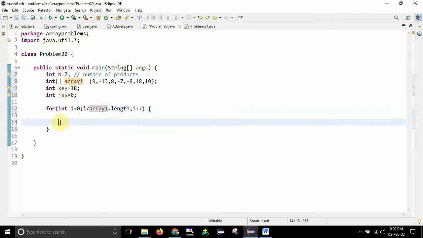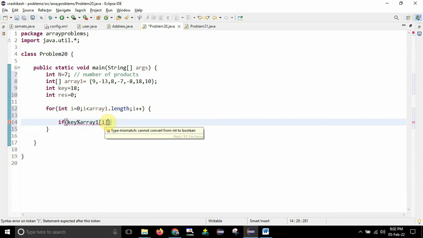Next thing is I need to check 18 divided by all these elements. So what will I write? First I will write key modulus array1 of i. Array1 of i means it is pointing to 9 currently because i is 0. So array1 of 0 is 9. So it will check 18 by 9. If this particular thing is equal to 0, that means the product is completely divisible, and I need to increment the count.